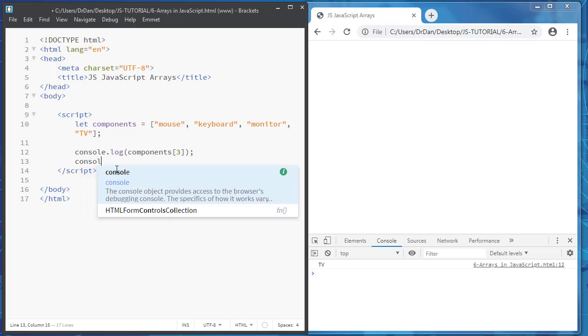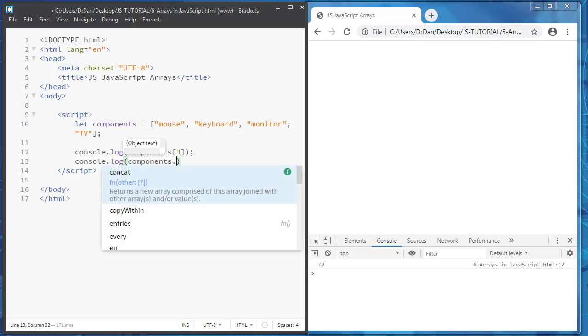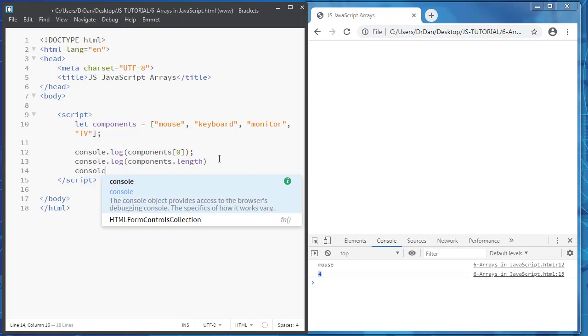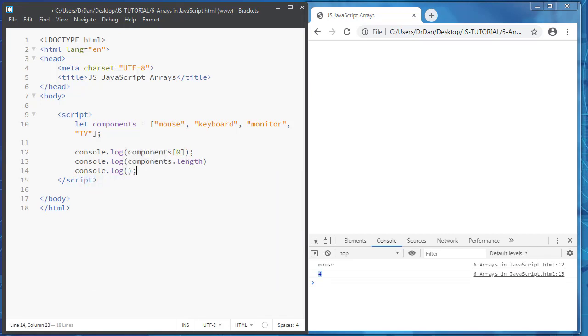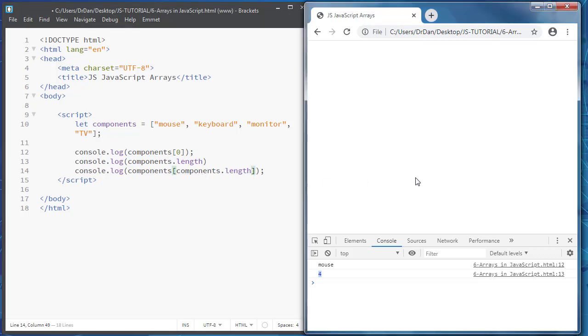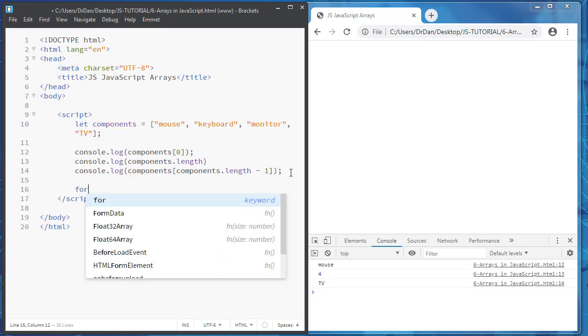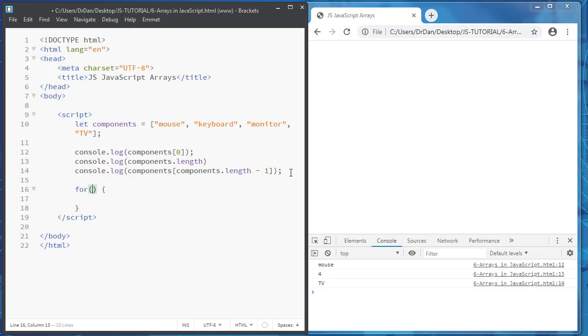Let's see console log components length. This is the length of the array, which is 4. And now, if you want to display the last element using length, this is a common mistake. Just write components length, which is 4, but you don't have any element on position 4, and you must subtract 1 because the last element is on position 3. If you do 4 minus 1 is 3 and you display the last element.